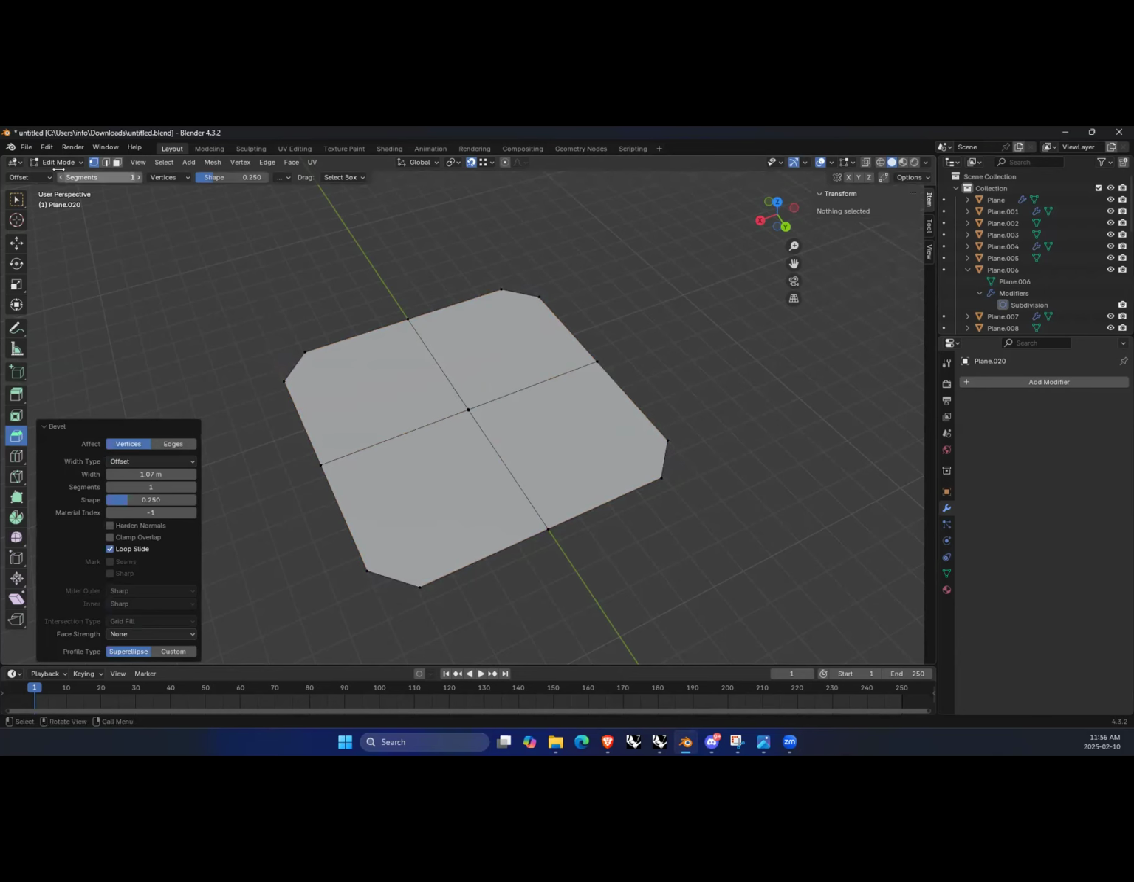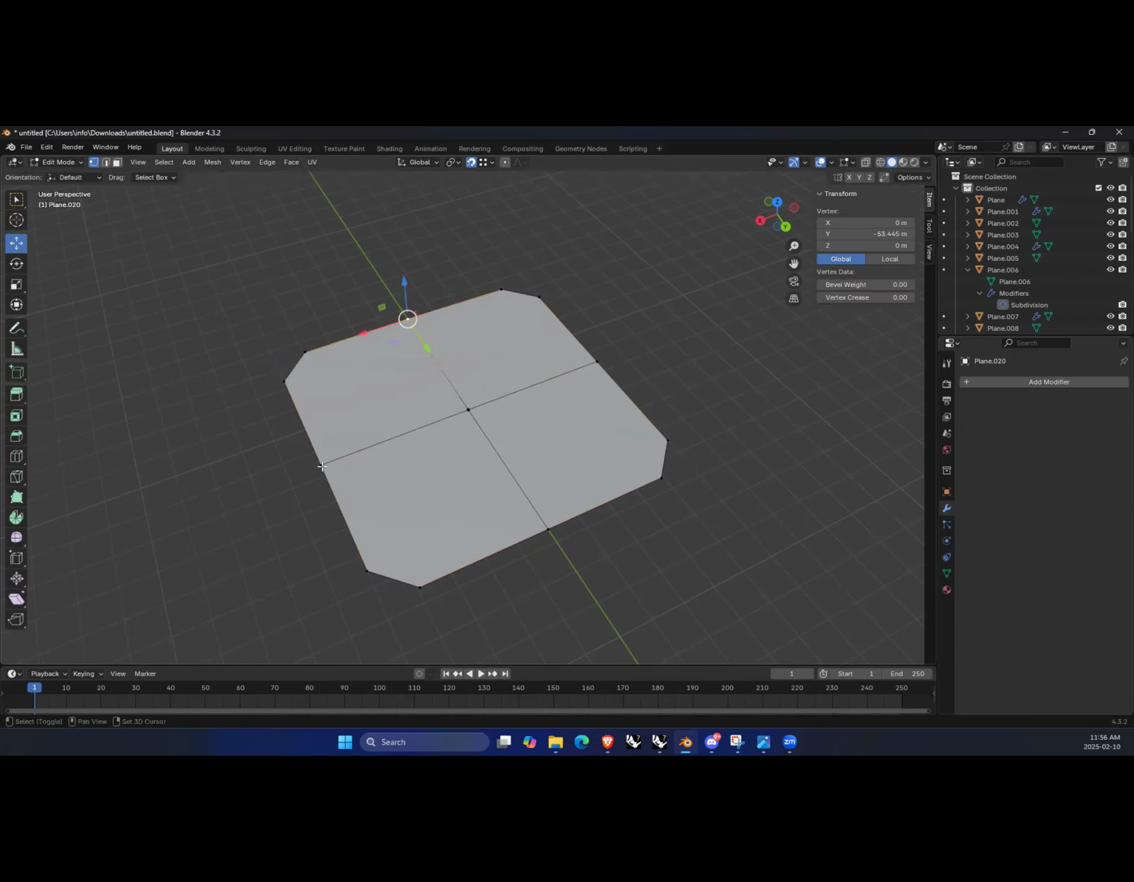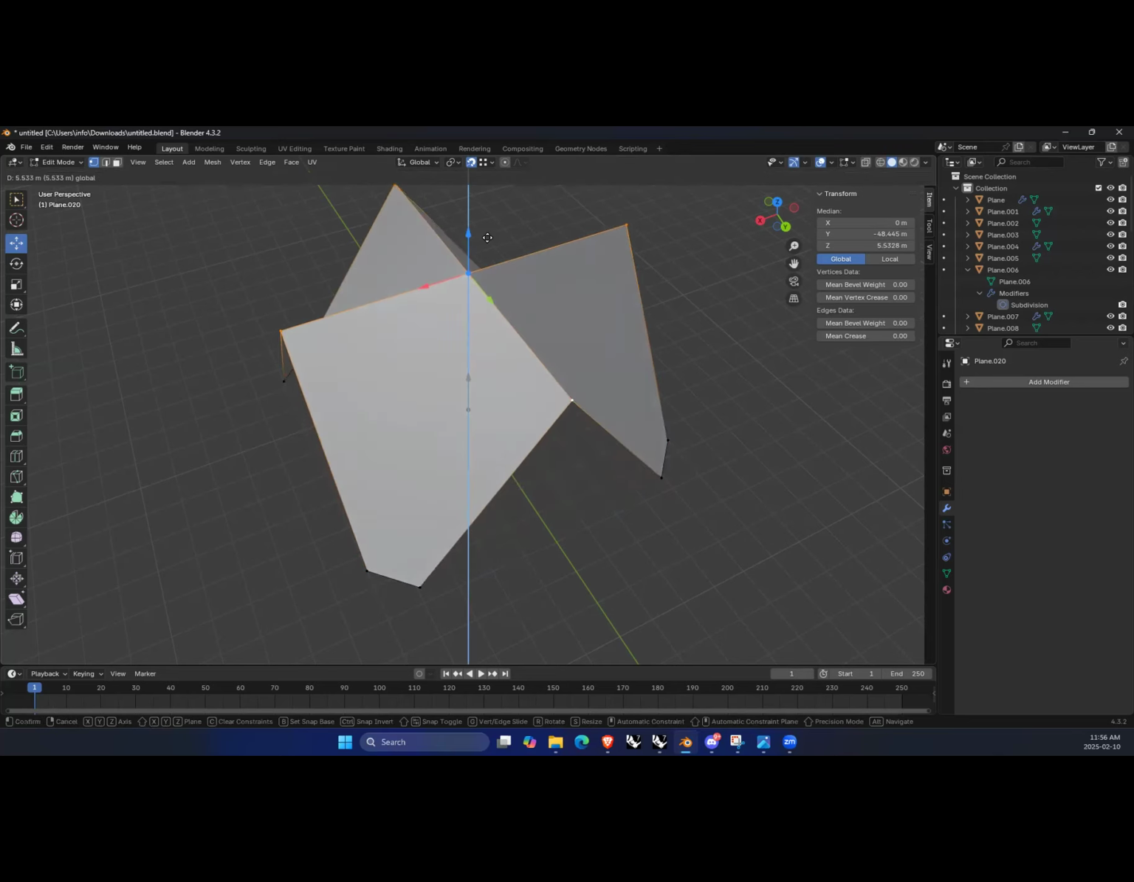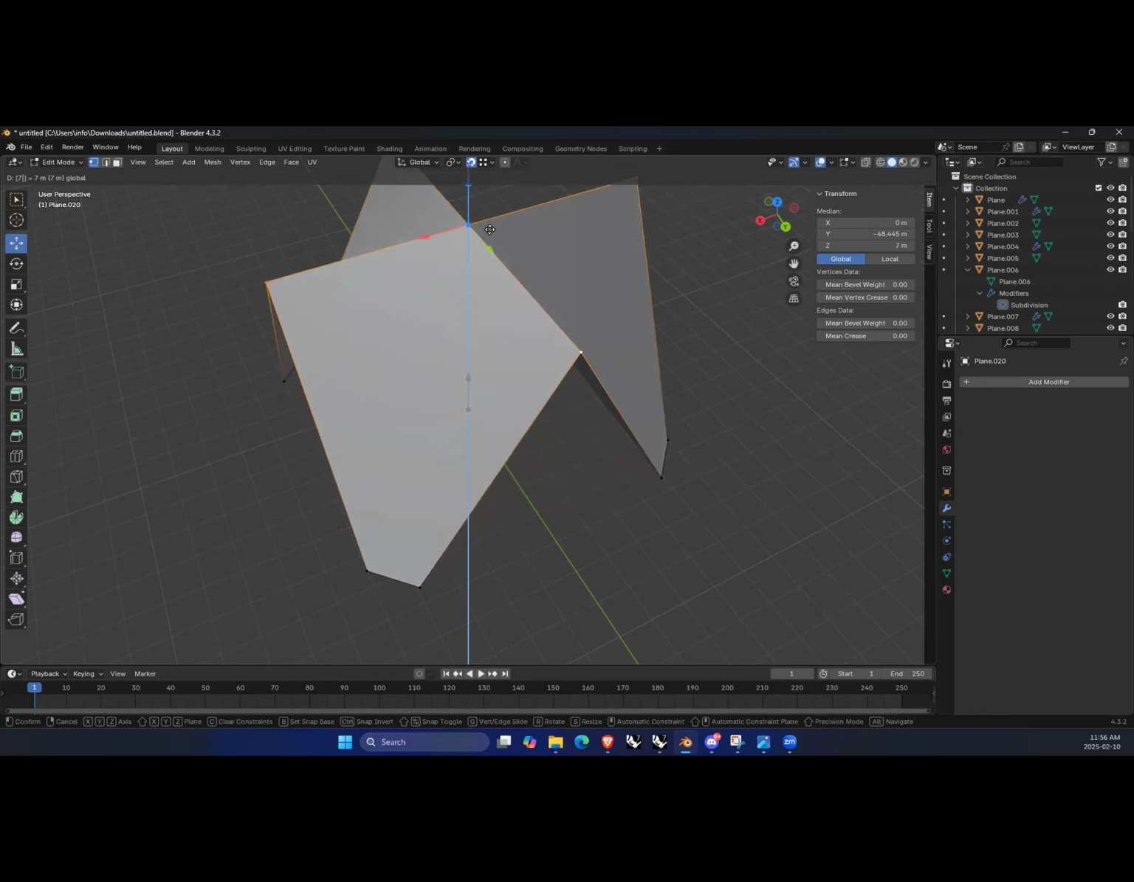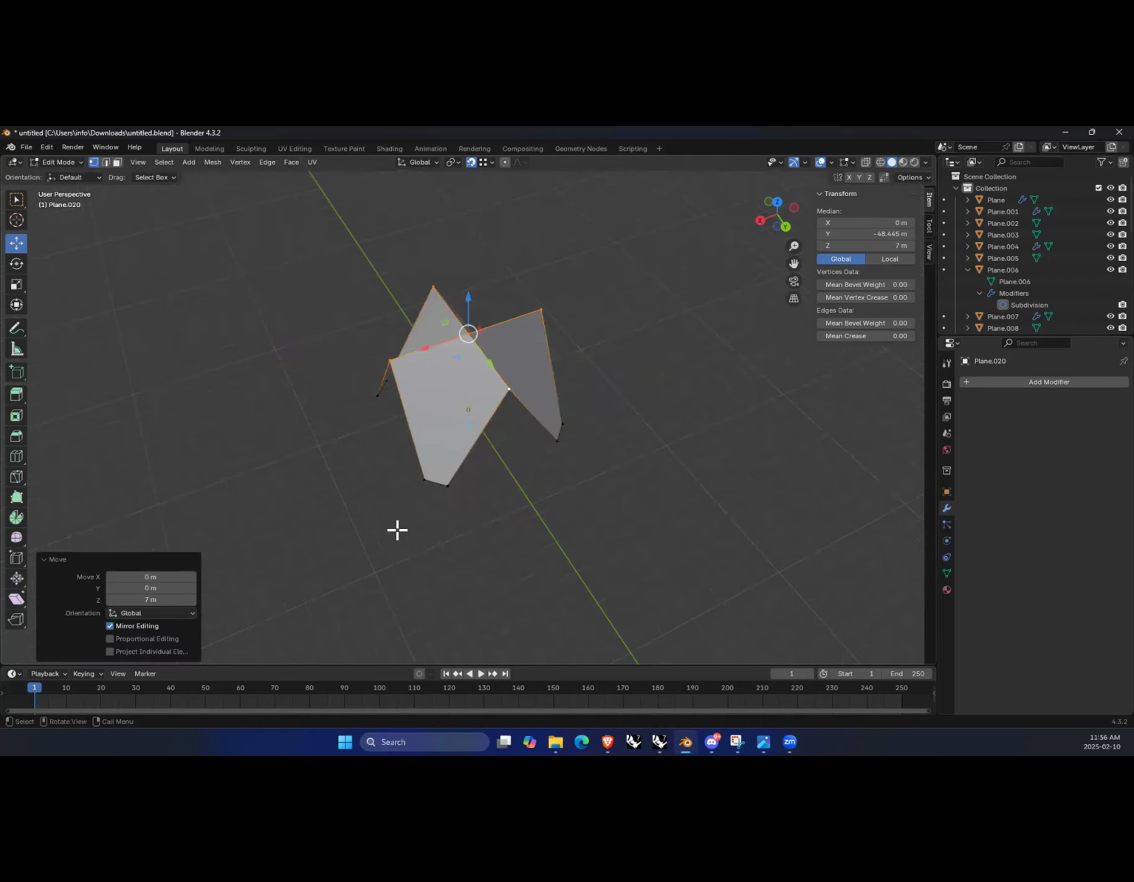Okay, and then let's select all your vertices except the ones that you just beveled. So all your vertices in the middle of the edges and then the center vertex. Okay, and let's just raise it up. I'm going to go 7. There's no reason you have to be at 7, but you can. Okay.